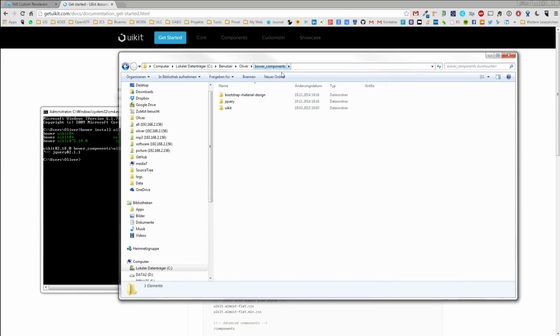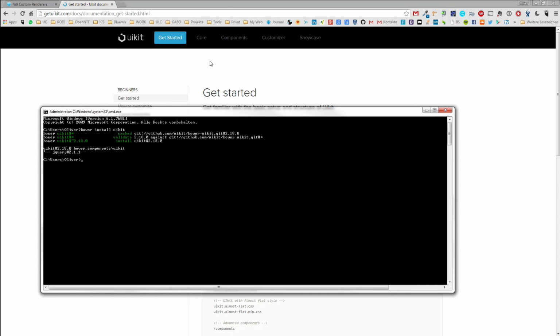I just downloaded it to here, and Bower creates in the folder you are residing in your command line a folder called bower_components. There is a jQuery folder and a UIKit folder. The UIKit itself contains the JavaScript and CSS resources, and as UIKit also utilizes jQuery, jQuery is also downloaded, and yes, you can import it in your XPages application.